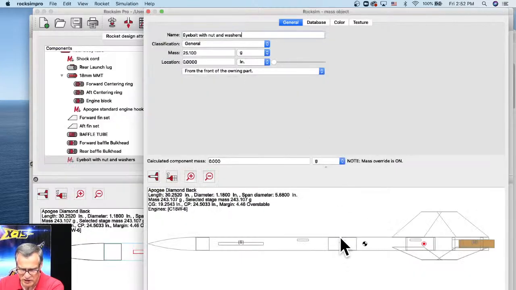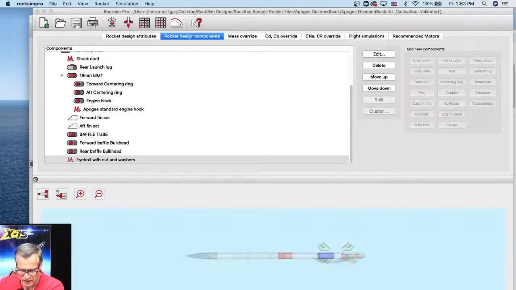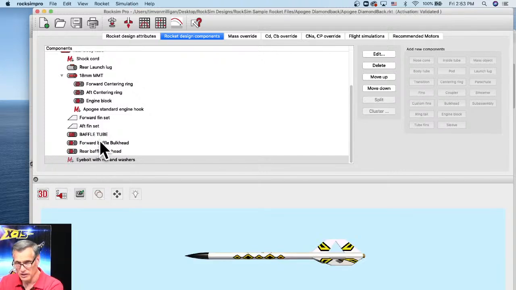Go back to RockSim, and I need to put that mass object right there. I need to move it right there. And I'm just going to slide it back right there. So that's where that eye bolt is, and click OK. All right, so now I have created a baffle tube. Yeah, it was that simple. And that's how I would recommend doing it, is just create it. It's four parts.